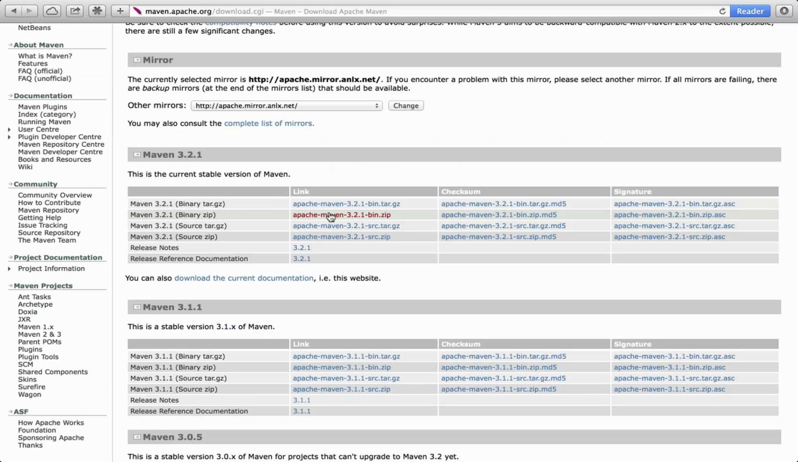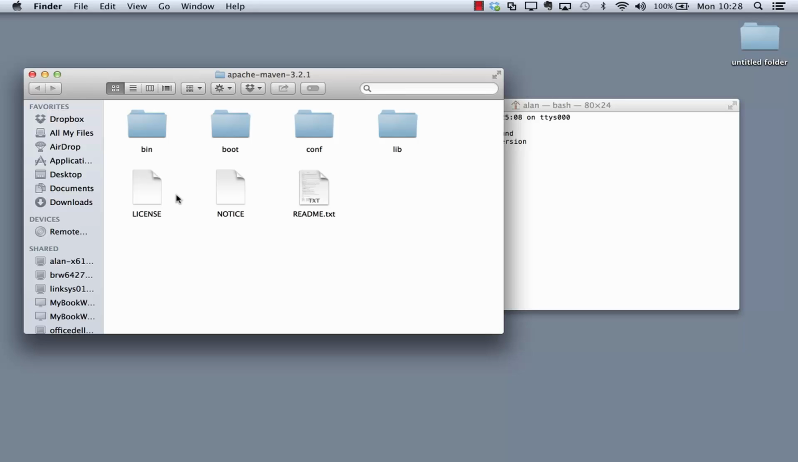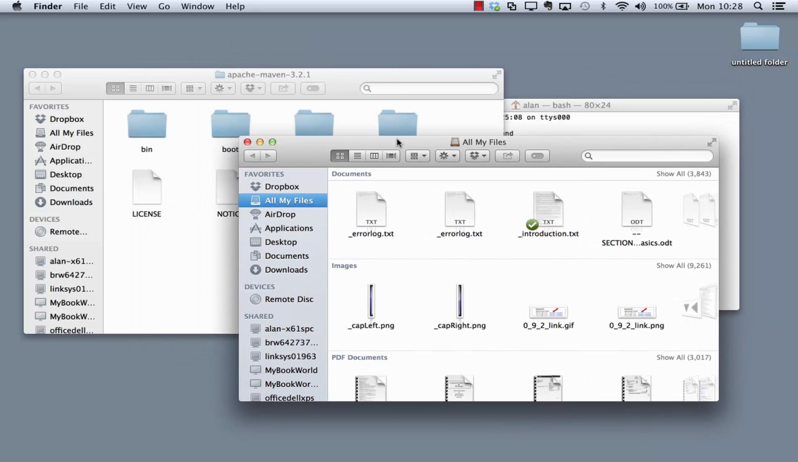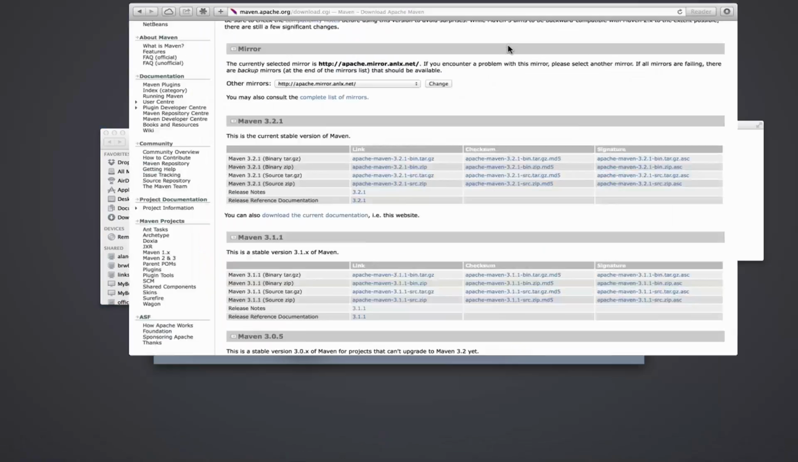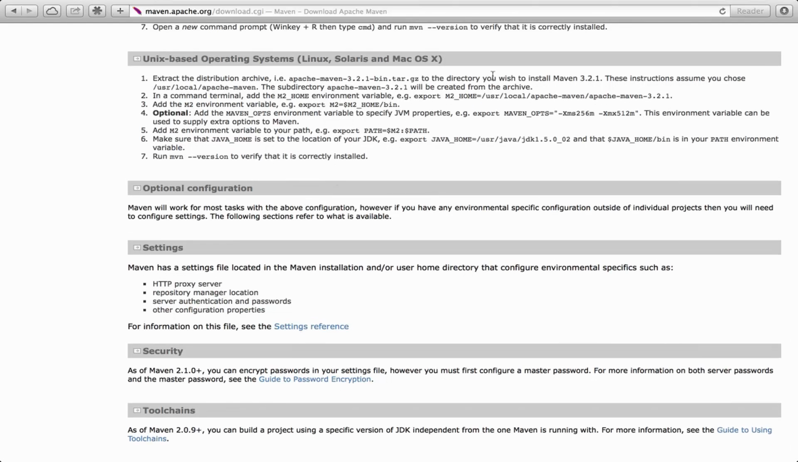So the first thing I have to do is download one of the binaries. So I'll download the .zip file. So that's downloaded now. So what I want to do is unarchive this and move it into a directory. So if I use a new Finder window, the suggested location for this, let's get the instructions up. So there we go: extract files, assume you use /usr/local/apache-maven in a subdirectory for the archive. So let's do that.